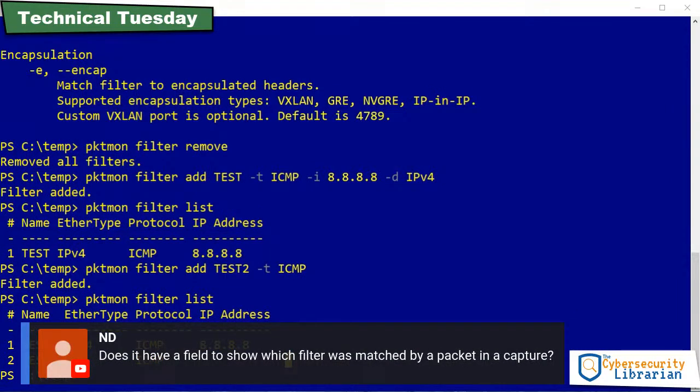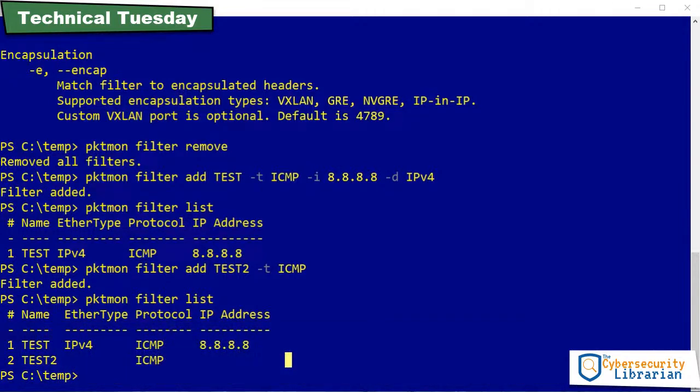So Nathan says, does it have a field to show which filter matched a packet in the capture? Oh, this is why you are king of the questions, my friend. Okay, let me switch screens back to the data capture because I think it might be included in that output.